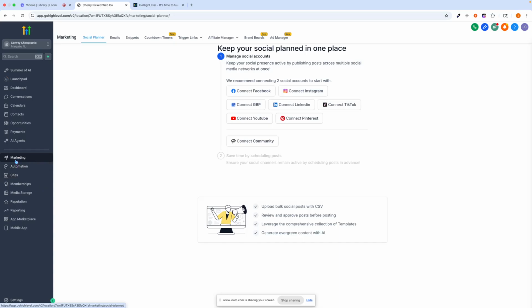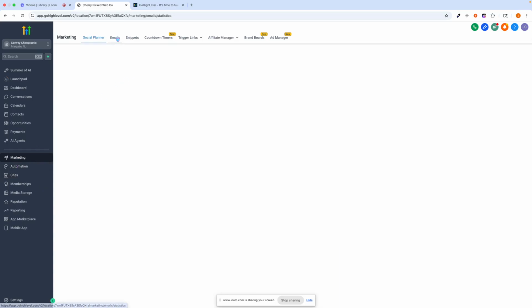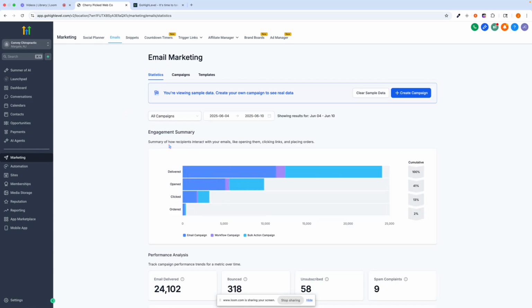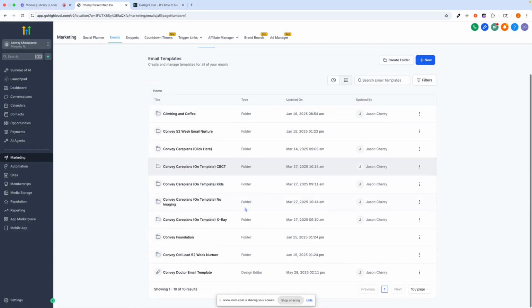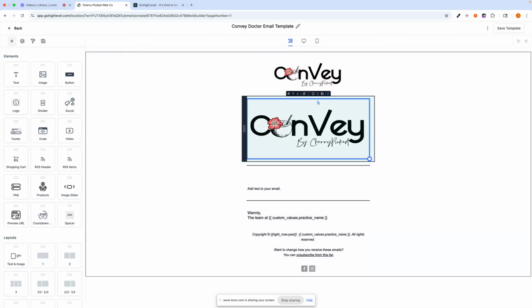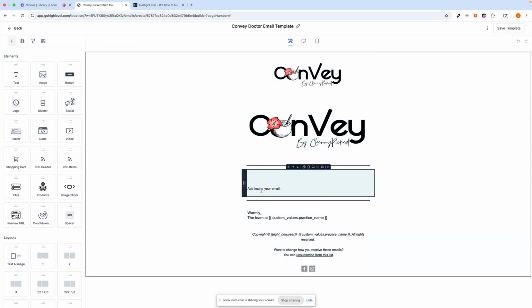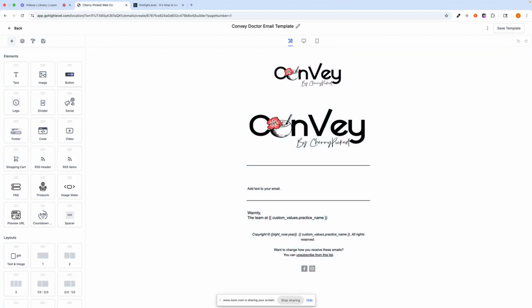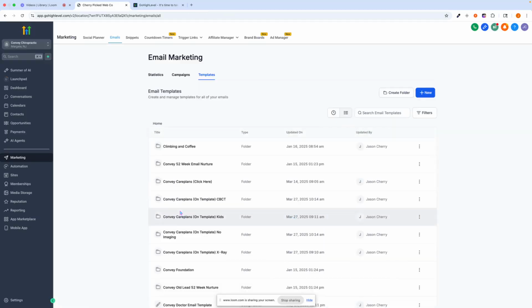So this is where we could create emails. Once you go into emails, you go to templates. We created an email template for you right here. Now this will have your logo, and then you're able to create a template and say whatever you want, and you just save that, and then you have created an email template, and you can send that out to your entire list or any specific people in your list that you like.